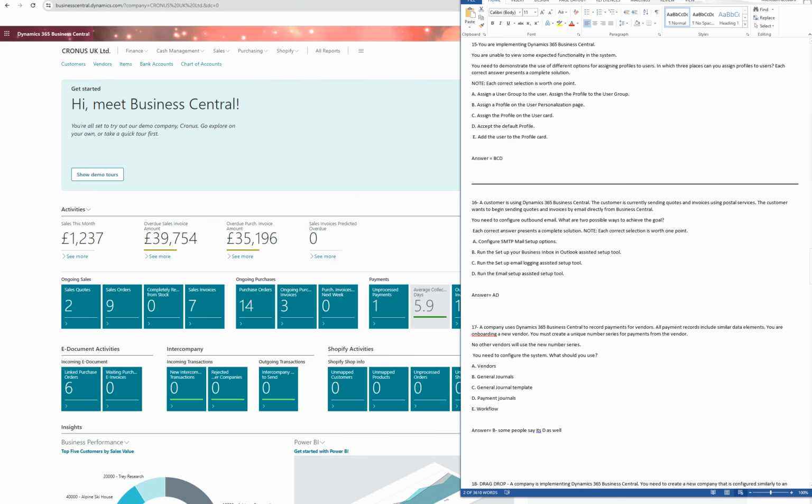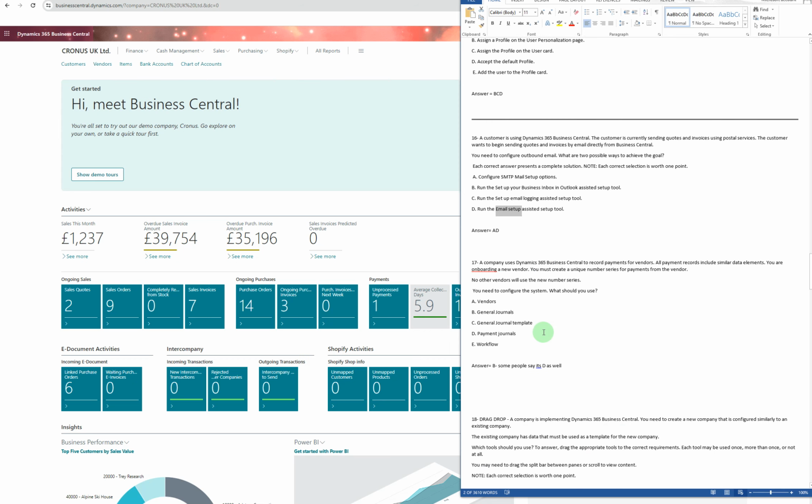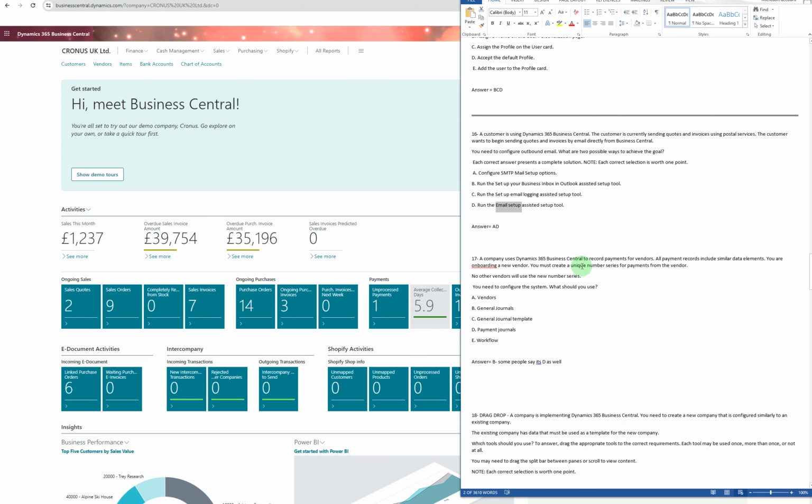Right, we cancel that. The next question says a company uses Dynamics 365 Business Central to record payments for vendors. All payments are recorded, including similar elements. You're onboarding a new vendor, so you must create a unique number series for payments from the vendor, so no other vendor will use the same number. So we've got vendor, general journals, journal templates, and payment journals and workflow. Some people say B is the best option, and some people say D, payment journal.